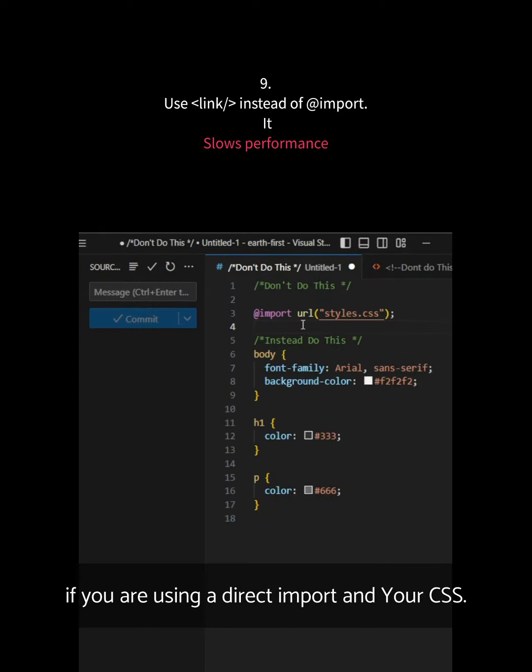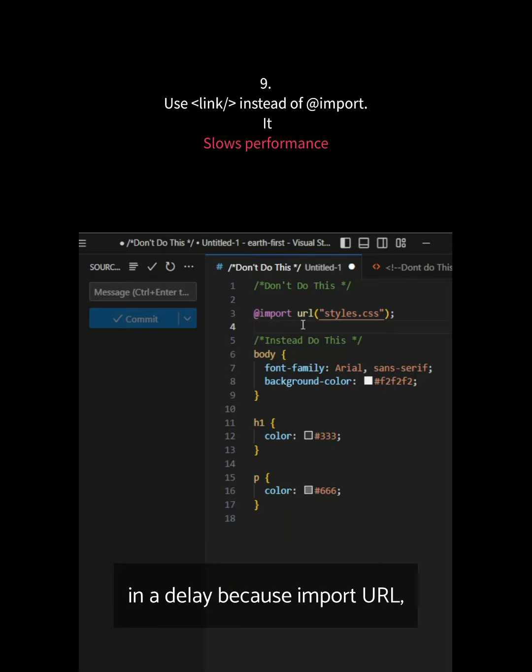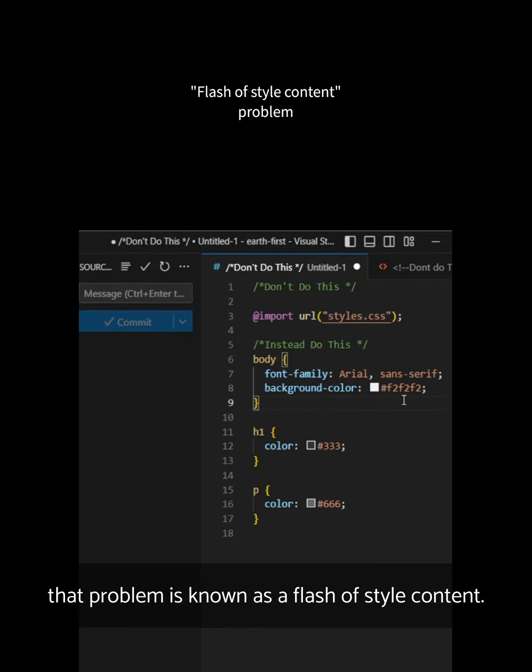If you are using @import in your CSS, this causes a load on your performance and can result in a delay, because @import url causes an additional HTTP request to load the CSS style sheet. And not only that, when it loads a new style sheet, it causes a re-rendering of the existing styles, and that problem is known as a flash of unstyled content.